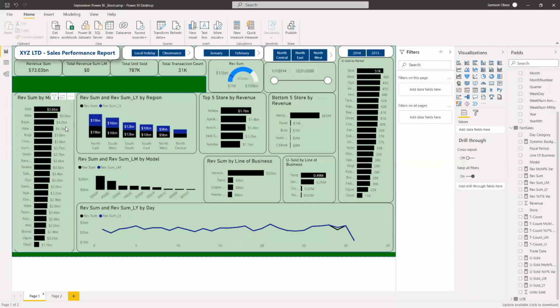Okay. Right? So that is that. And my revenue sum and revenue sum last year. Looking at the current performance, let's say we are in 2015, right? We need to see how we did last year. We are in 2015, let's say September, right? We need to understand, okay, from January 2014 to December 2014, how did we perform?